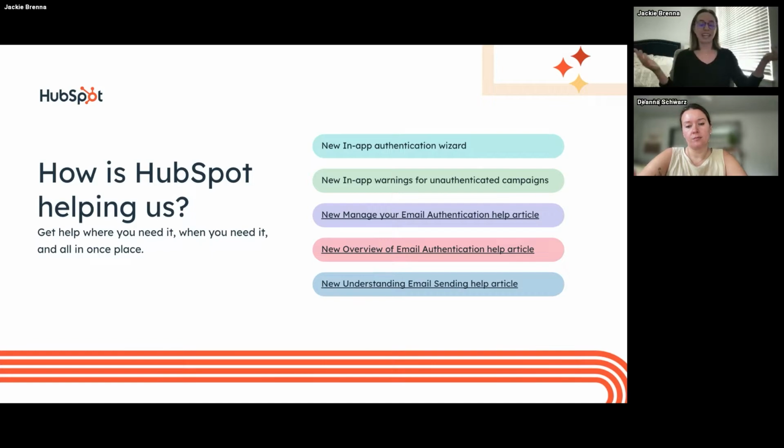Now, of course, just setting up a domain is not good enough, right? That is the first step. But the real important thing here is that you're actually sending emails with that domain. So in addition to helping customers get their domain set up, we have released new in-app warnings and notifications in the marketing email tool that will allow customers to easily see what campaigns are not using authenticated email addresses. And so they can audit them, either set up that domain or update the campaign to send from a different from address. So these are the two things I'll be focusing on in my live demo.